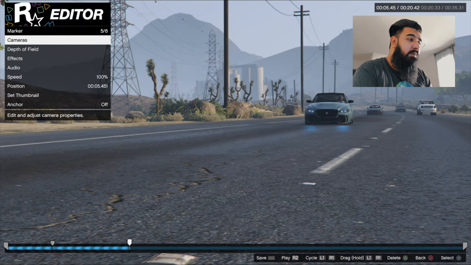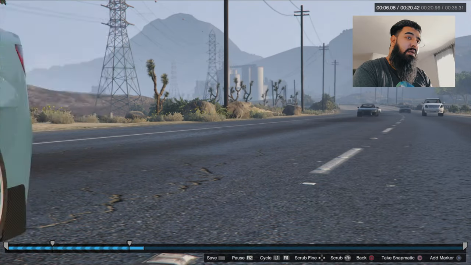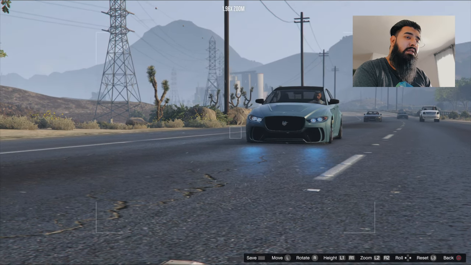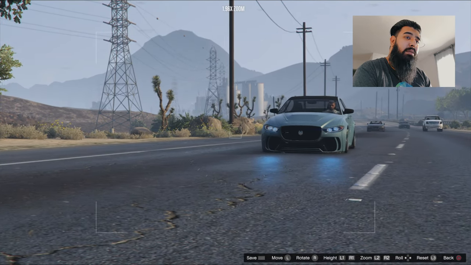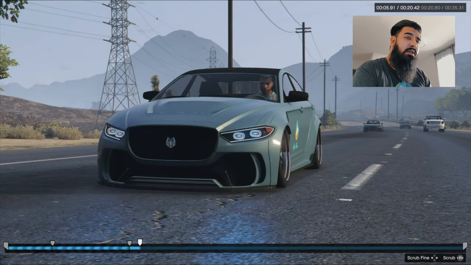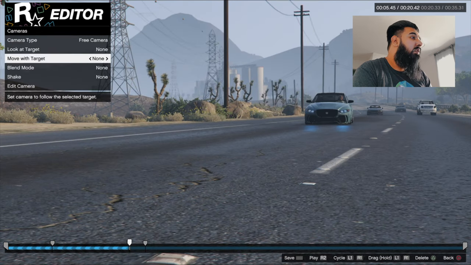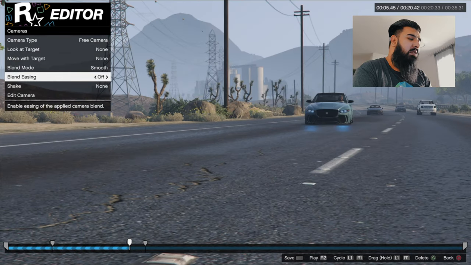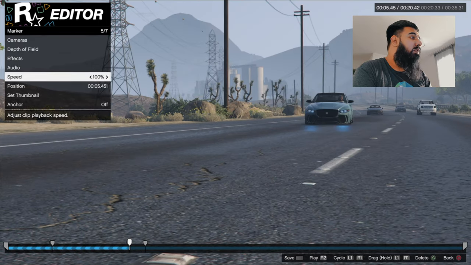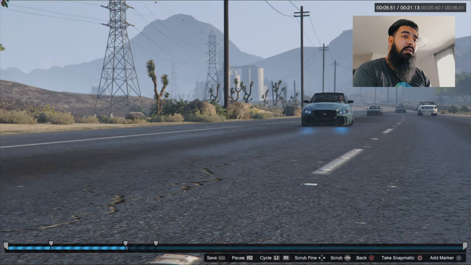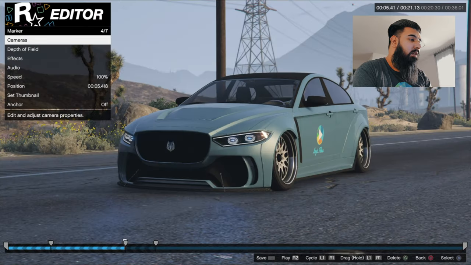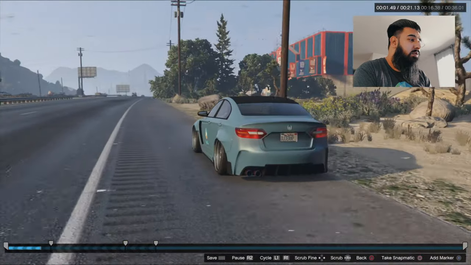So there we go. Because it already looks pretty perfect without the camera moving, I'll only move the camera a little bit. I'll just move it a little bit to the left and up, a little bit closer to the car. Zoom. Then we turn blend mode to smooth again. Oh, no, that's good. And then I'll slow it down a little bit, 50%. Here we go. Boom. Done. So now we have these three shots.